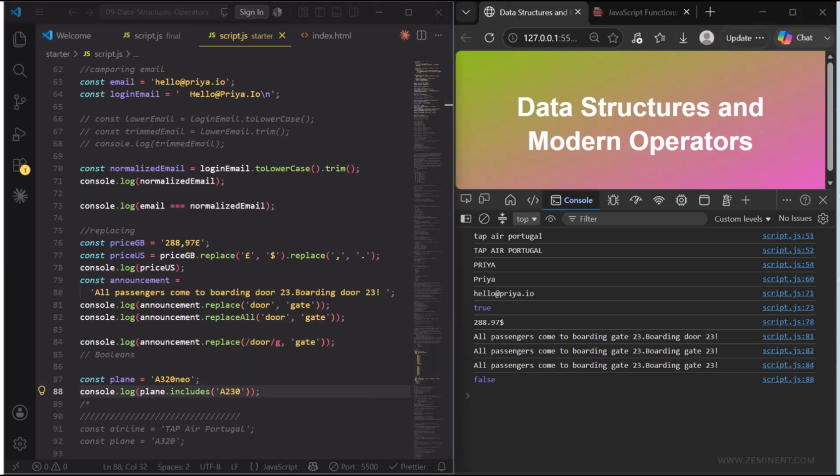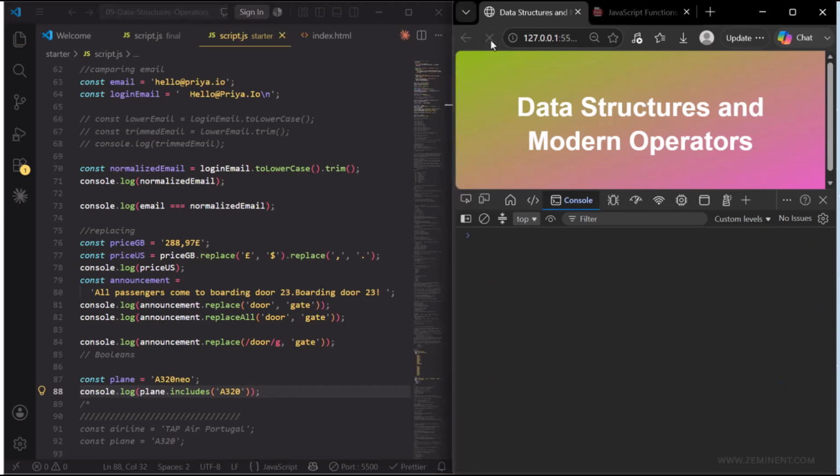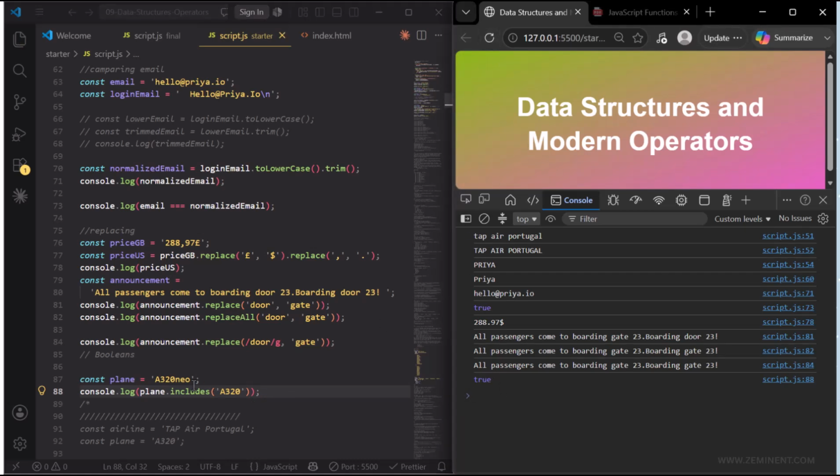Here the dot includes method determines whether the string includes a specified value or not. So here I have given A230, that is false. Now I am giving A320. Let's see the result. Here it includes this one, so for that reason it is displayed true.